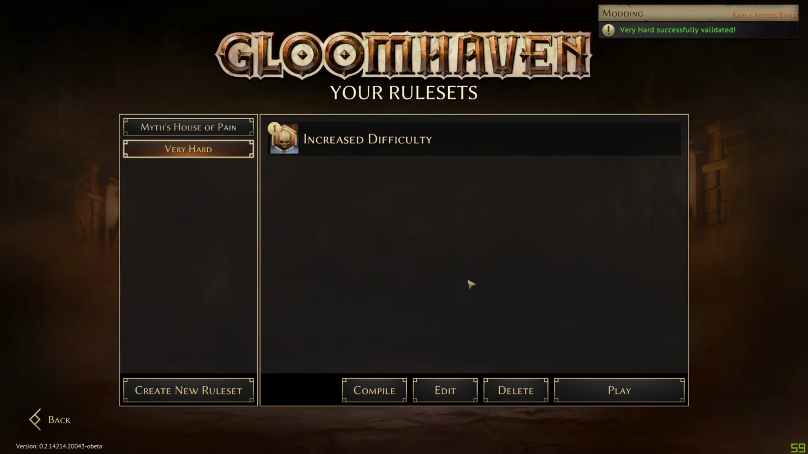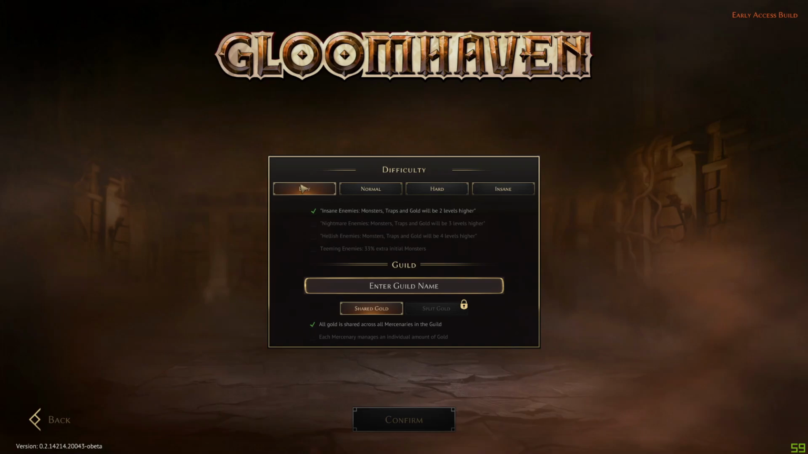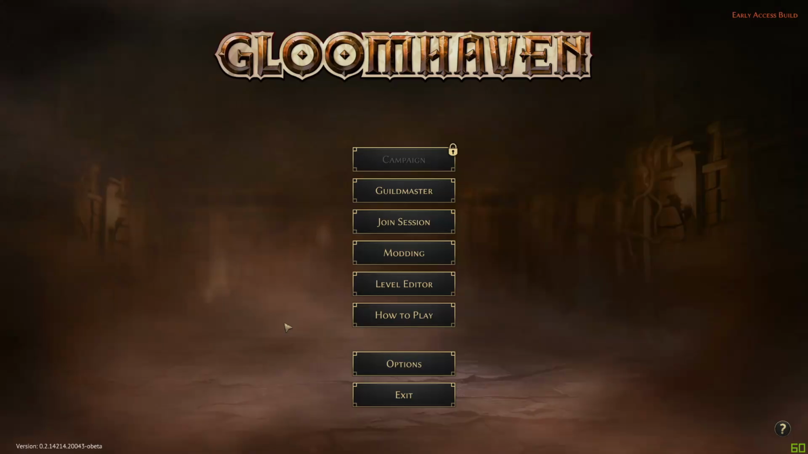And you will probably have to start a brand new save, because with each new adventure that you go on, you will actually need to create a new save. But as you can see here, we've got the added difficulty modifiers. You can also create custom levels inside the level editor itself.